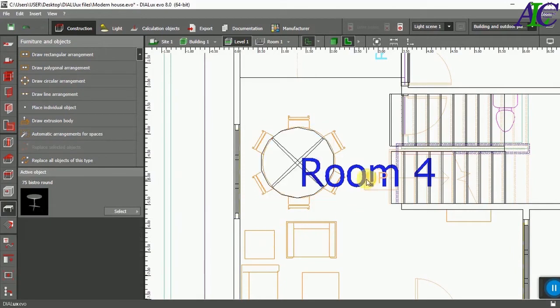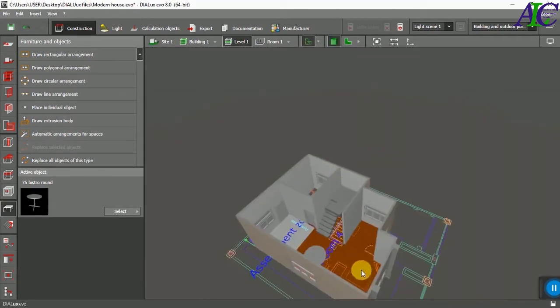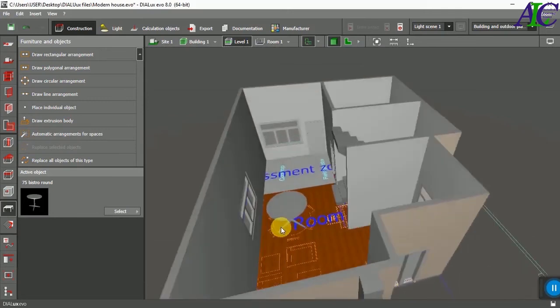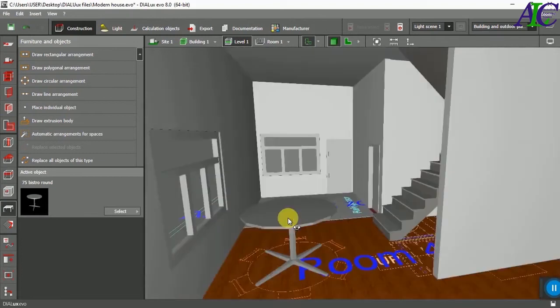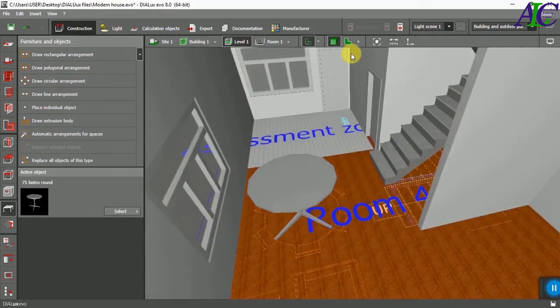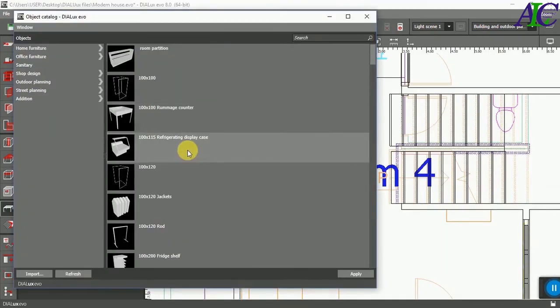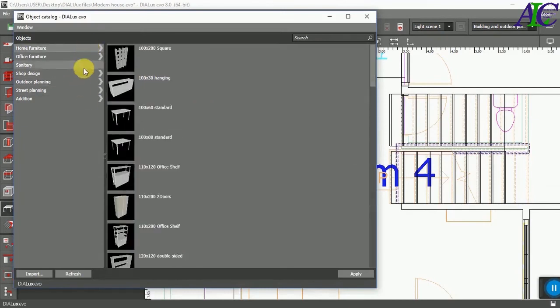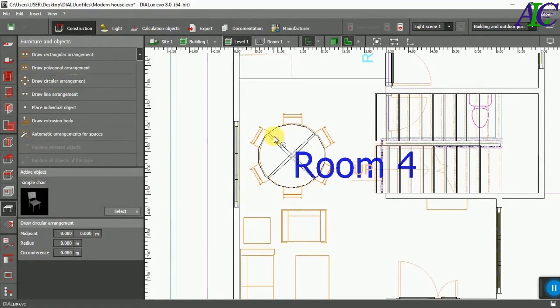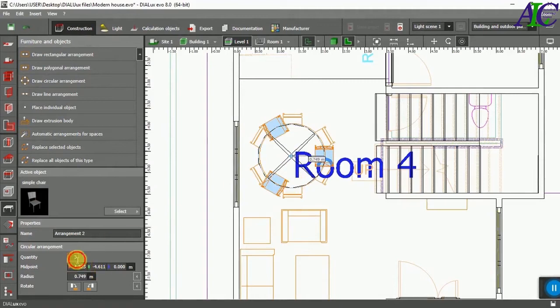So let's see in 3D. It looks great. Yeah. Okay. You can change the material every time if you want to. So let's find from here a chair. Okay, I insert the chair like this, and from here change the quantity of chairs around the table, and from here you can rotate the chair.